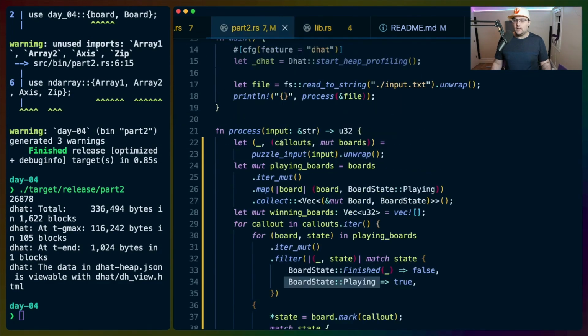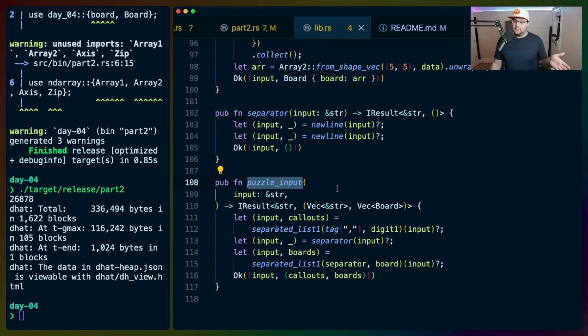If we look at the first call in our process function, we basically read the file in here, and then we pass it to process. Process immediately calls puzzle input and gets back the callouts and the boards. We use nom to do that. So nom is a zero copy parser combinator library that I really, really enjoy using, especially for things like this.